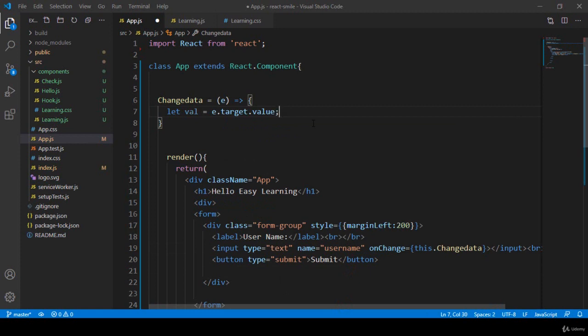I hope you can well understand about it, friend. So I just take all our targeted value data, whatever you input in that particular area, and I take it with a variable called val. So now we have to make it visible.